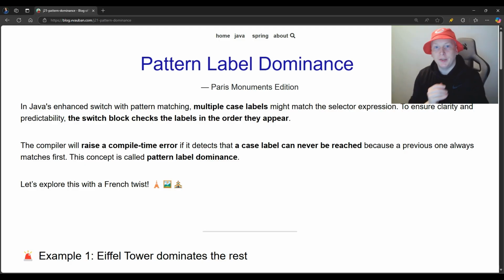Hello, today we will see the pattern label dominance with, as example, Paris Monuments edition. In Java enhanced switch with pattern matching, multiple case labels might match the selector expression. To ensure clarity and predictability, the switch block checks the labels in the order they appear.